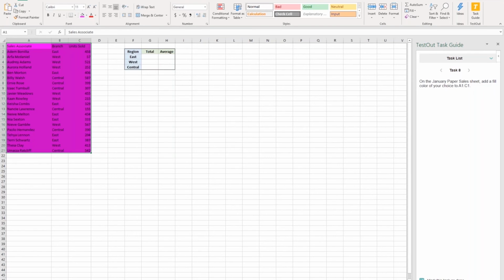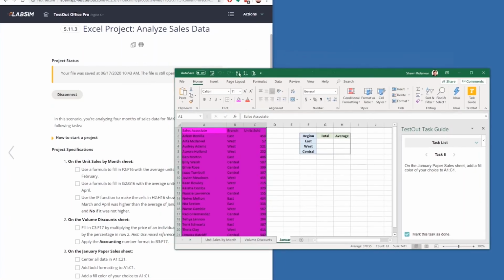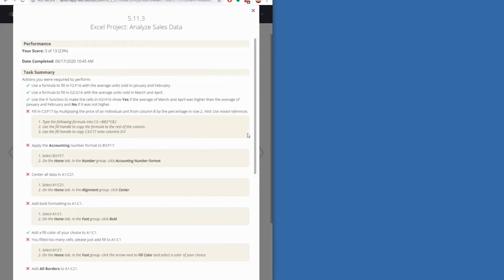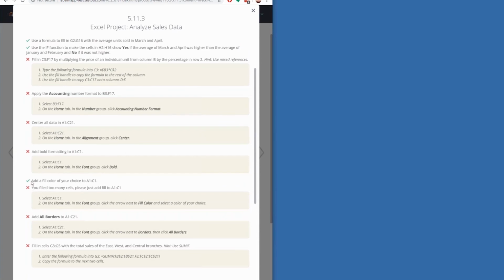Okay. Now that I've finished this task, I'll save it and we'll go back to LabSim, and we see that it has the most recent copy of our work that was saved at 10:45. We could continue the lab, but for the demo, we'll stop now and we'll score what we've done. When I click on score, I immediately get the score results for the work I've done. And we can see that I got credit for the first 3 tasks, which is what we expected. We got credit for adding the fill color to the title row, but LabSim is also giving us a little nudge that we filled too many cells. We should have just done A1 to C1, and it gives us the steps of how we can do this better next time.